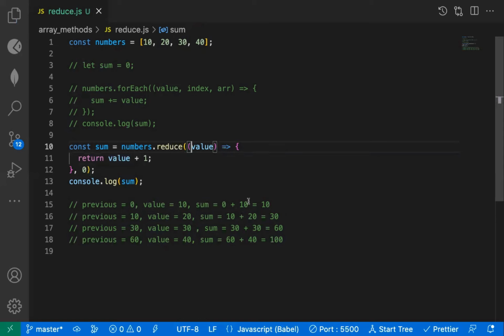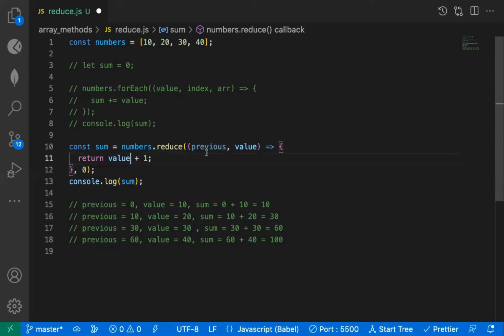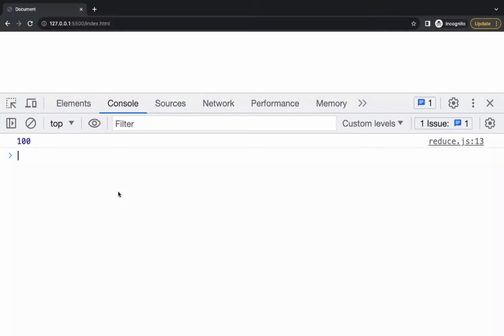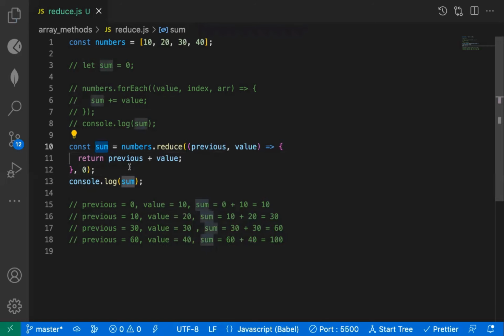In this case I want the output to be the sum of those numbers, previous plus value. You get 100, and that is a number. Now the sum is a number, so you don't need to pass an initial value. When you don't pass any initial value, previous will have the first element as the value. So during the first iteration it will not be 0 plus 10, it will be 10 plus 20. So it will have the value 30.